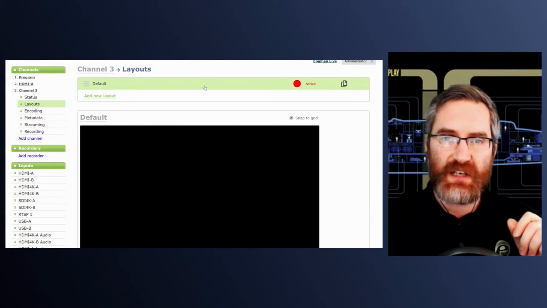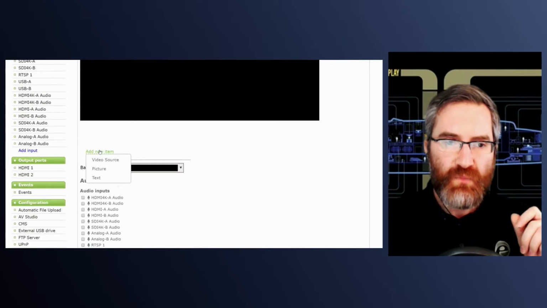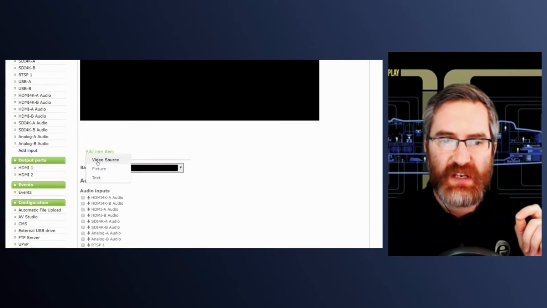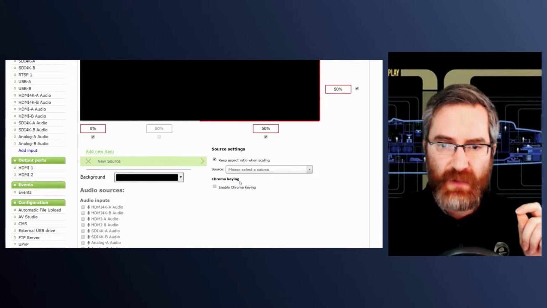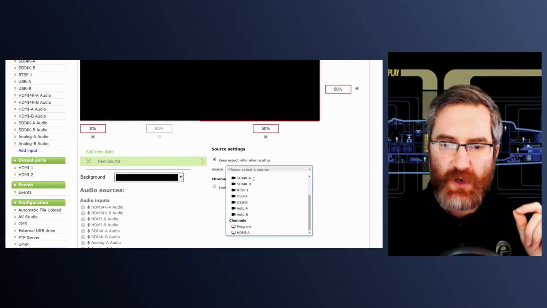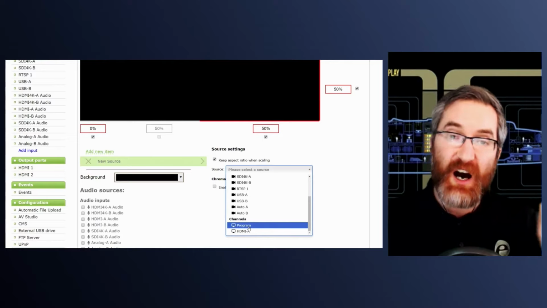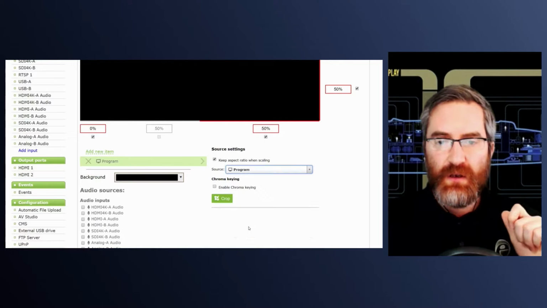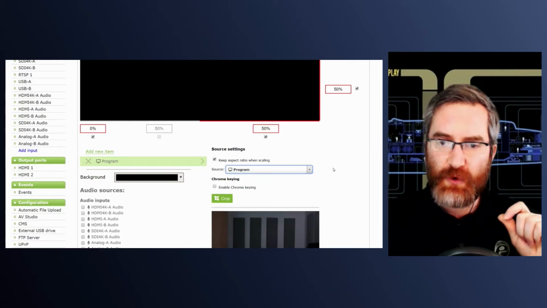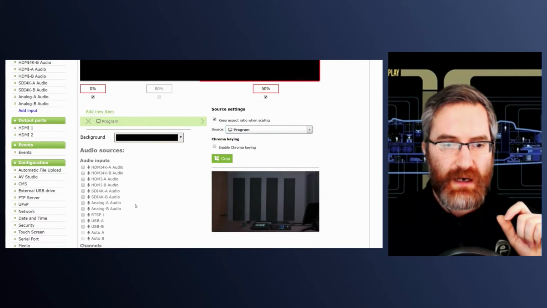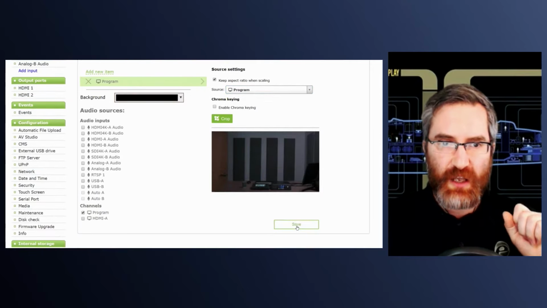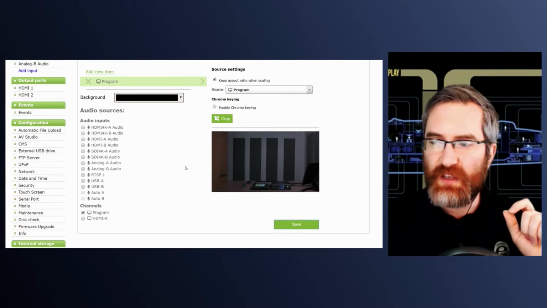So what I'm going to do here is I only need one layout. I'm going to add a new item. It's going to be a video source. And in the video source drop-down box, it's actually going to show me my other encoding channels. So I'm going to select my first Pearl channel. I'm going to select the audio from that same channel, and I'm going to save this.